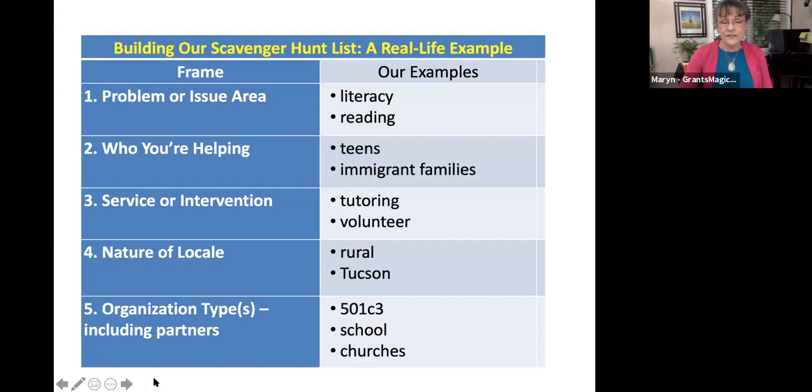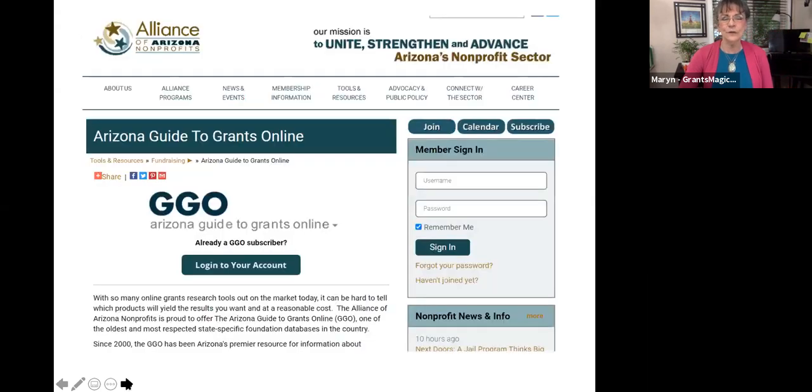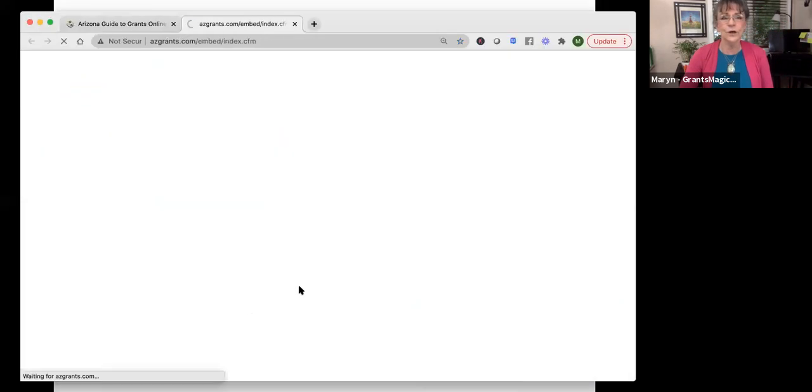This is the list that we built of our scavenger hunt terms, and if you were following along, you will have them written down somewhere, either on your own note paper or in your handout, okay? And we're going to be coming back to this list in just a little bit, because now I'm supposed to be able to work some magic and log into the Arizona Guide to Grants Online directly from my screen. We worked really hard to make this work.